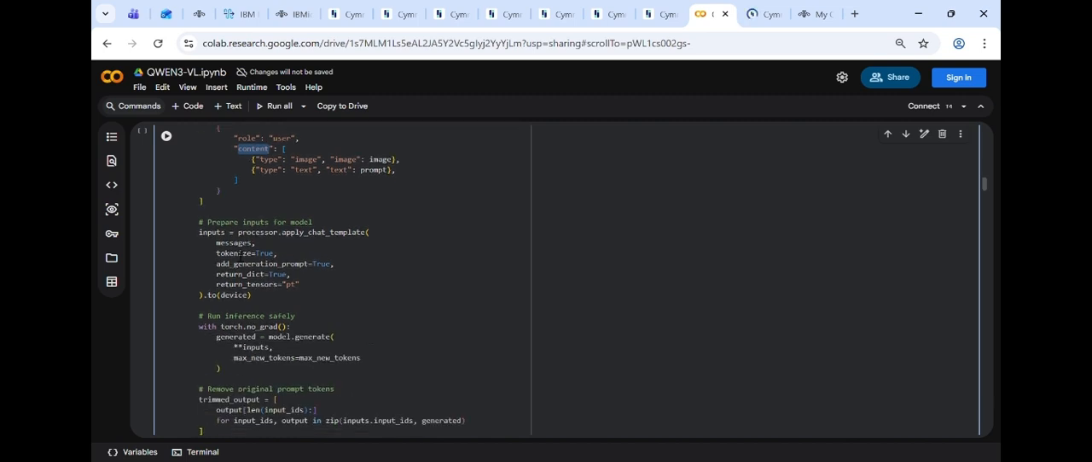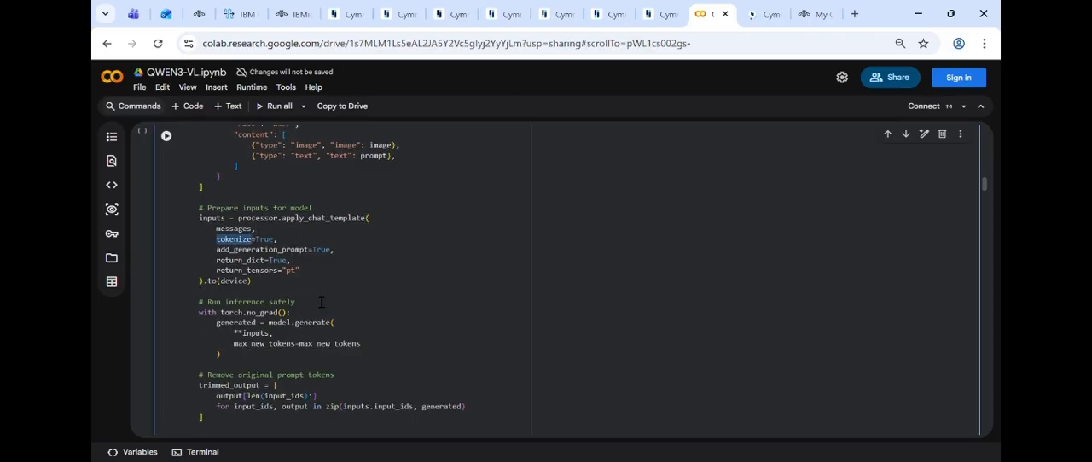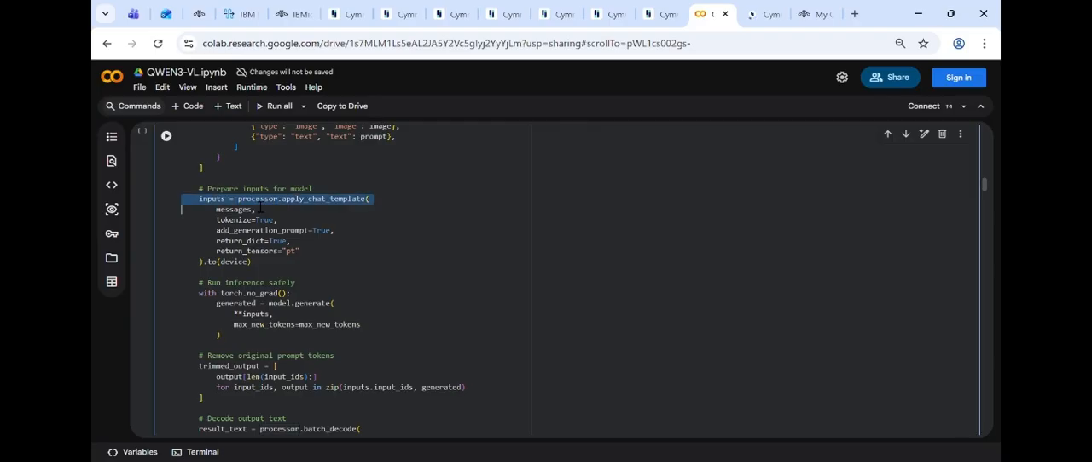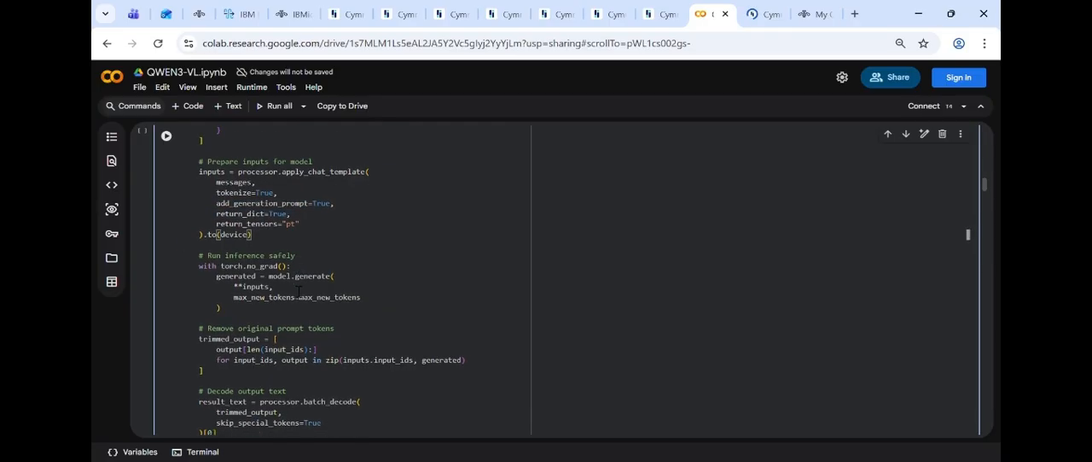Then we have to convert the input into a model-readable format. Before passing the message to the model, we must convert it into the tokenized, tensor-based format that Qwen expects. For that purpose we are using inputs equal to processor.apply_chat_template, with tokenize true and add_generation_prompt true. This way we organize the message in the model's conversation template, then tokenize the text, and finally convert everything into PyTorch tensors.